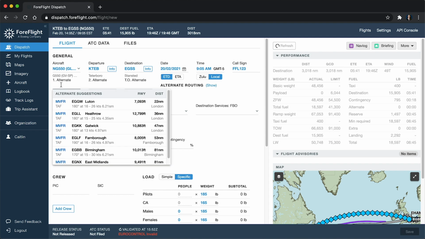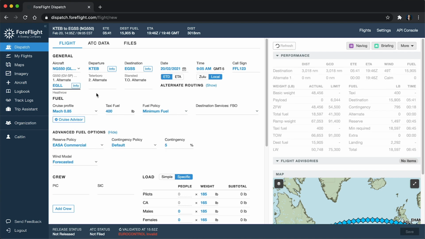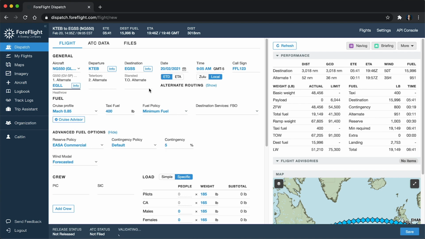And then moving down, we can select our alternates. So when we click on the alternate fields, we're going to give you alternate suggestions. Again, we're going to show you that weather, runway information, the distance. So let's go ahead and choose Heathrow as our alternate. We can add a second alternate or a takeoff alternate if we want.